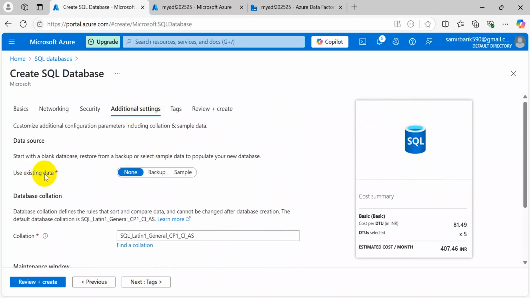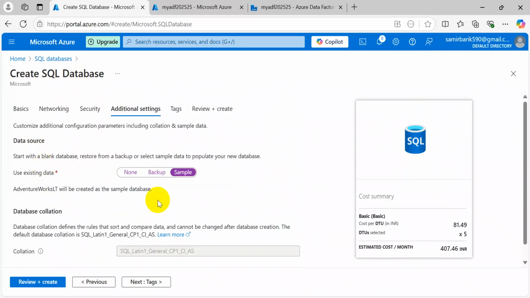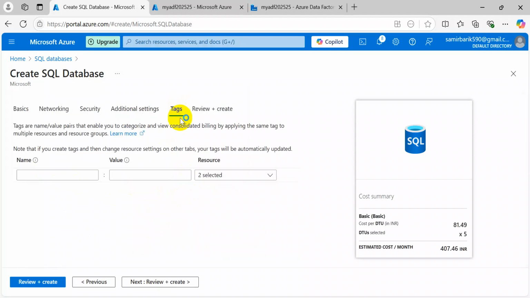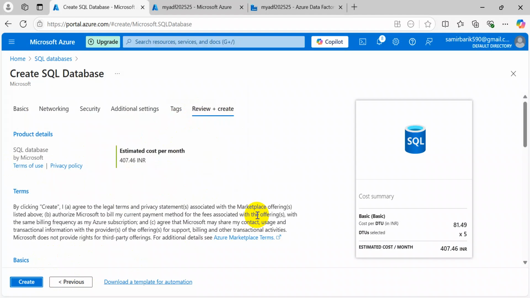If you want to load existing data, the sample data inside the SQL database, you can select sample and continue to load the sample data. If you don't want it, you can just click on none. It's up to you. Tags are not required, but for learning, if you want to define a tag, you can define that. Now you can validate and deploy the SQL server.